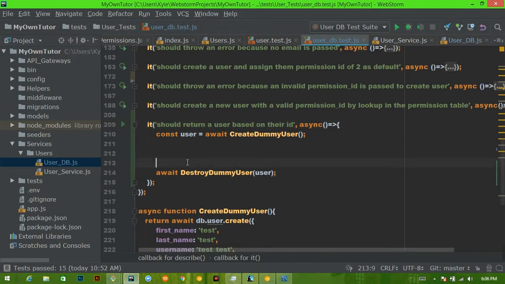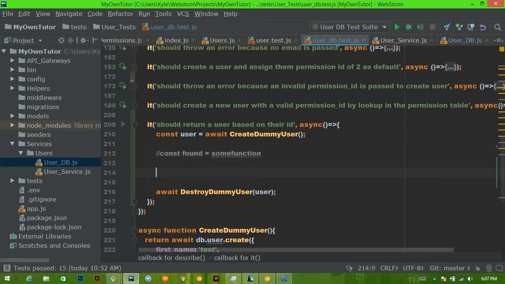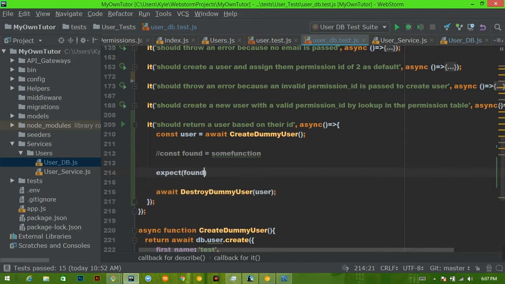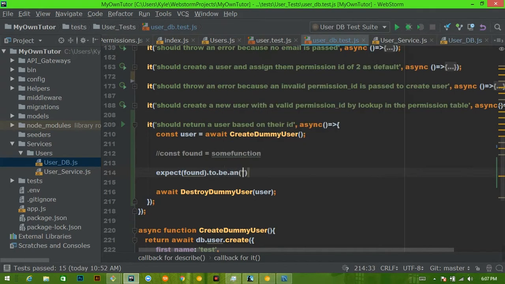Now let's kind of write out what we expect. I'm not going to write in a comment. I'm just going to write it. So let's say that we had a user, const found equals some function. Okay. So then we want to say expect found to be an object, because we're expecting it to be a user object.